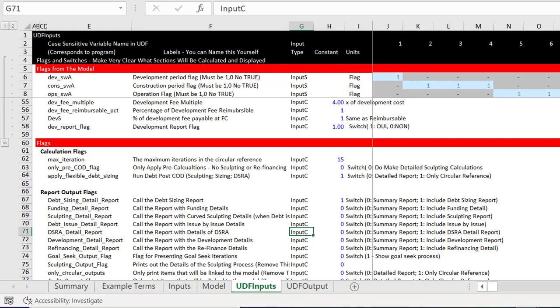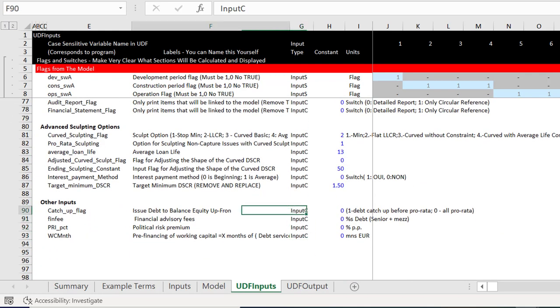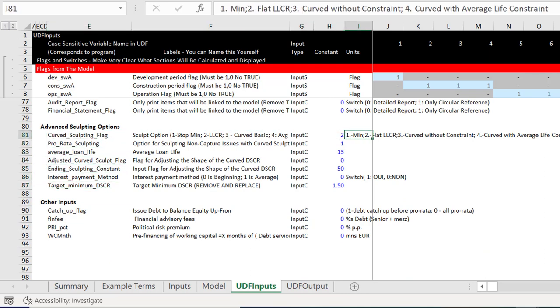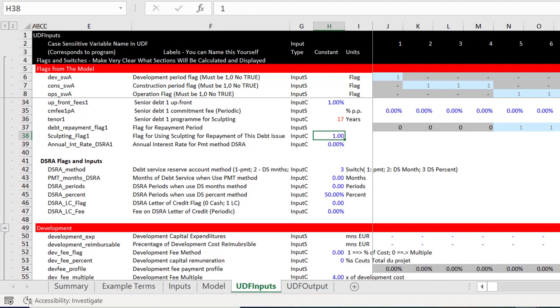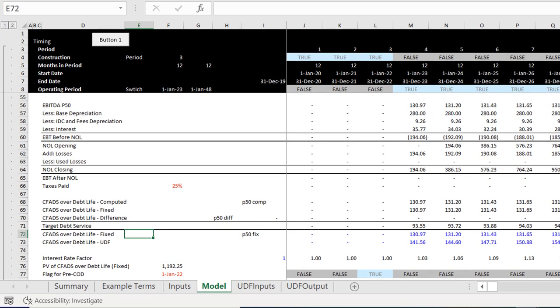P90. And then later, we're going to do this thing where we put a different curved sculpting option in, and we can use the minimums and all of that, okay? But for right now, I'm going to show you, so that now you're going to your boss, and your boss says, what in the hell is this stupid UDF? And what you do is you go to the UDF, and we need to find the CFADS.